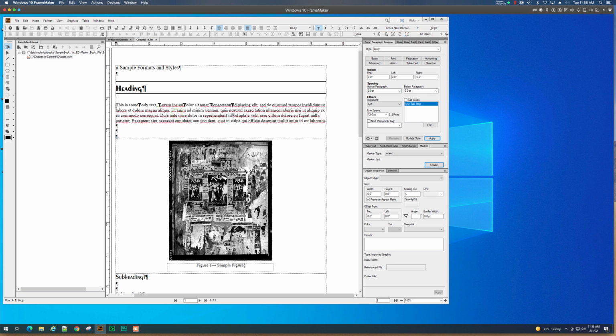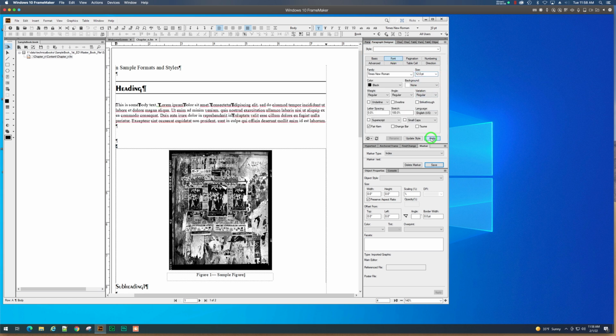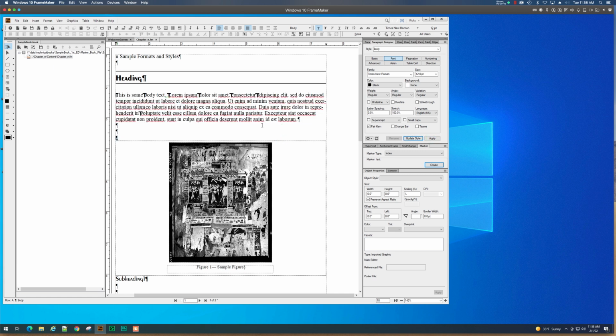Let me go ahead and make a change to the body, make it a little bit bigger. Okay. Click on font, and I will make that 12. Hit apply and update style. So you see that all the text went to the same size. Okay. Now our formatting is in place.